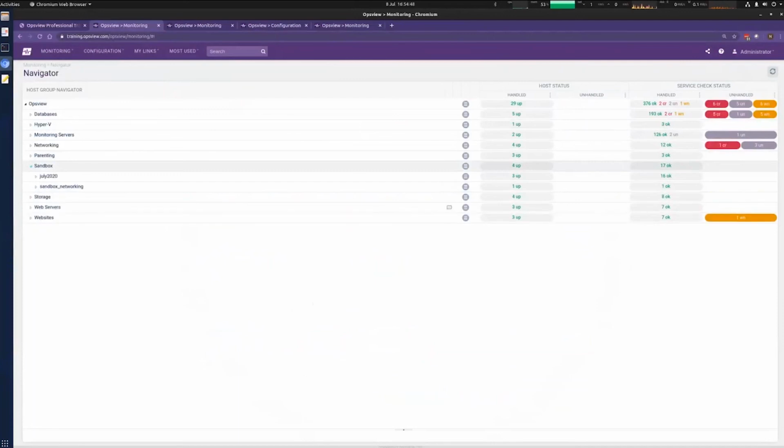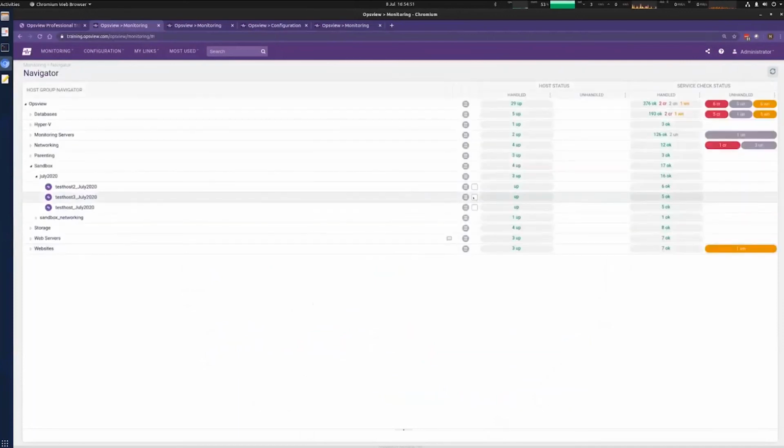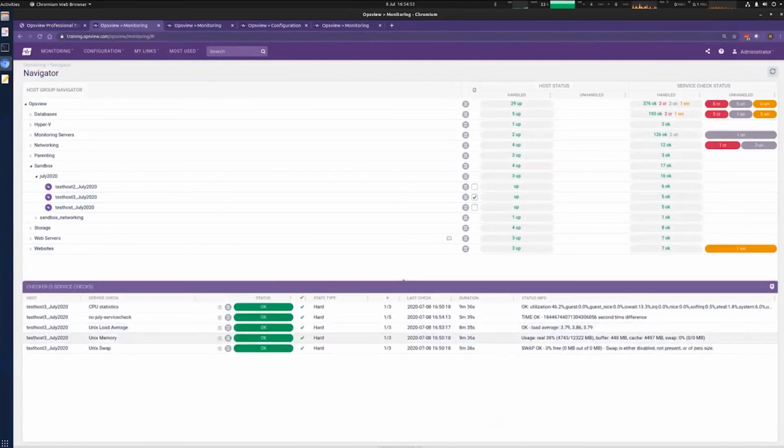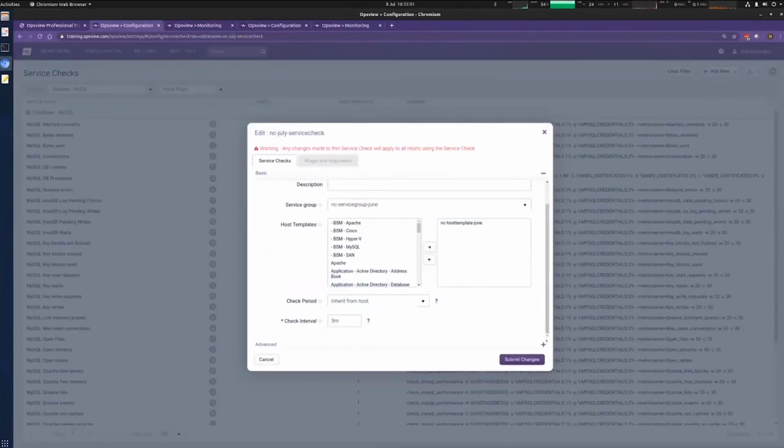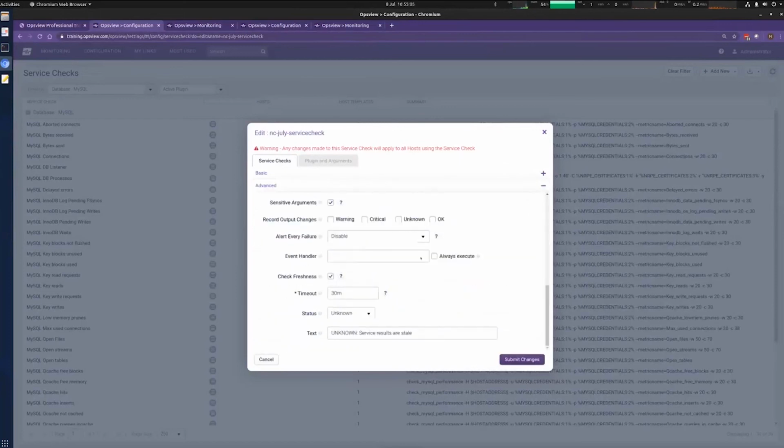So if I go to our sandbox and pick one of our systems, let's take a look at this, edit config for service check. We'll see we've got the option to set an event handler. And an event handler is really just a script. So if I was to put in the name of a script here, restart_apache.sh, for example, I've got a script that will automatically restart a service on my target servers if we detect this service check fails, for example.